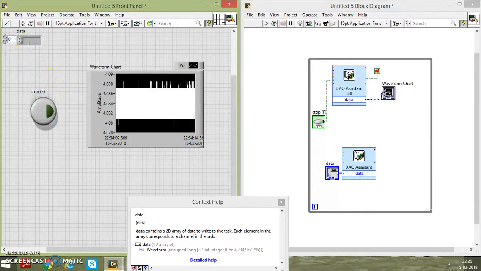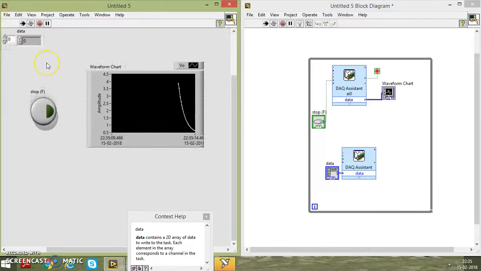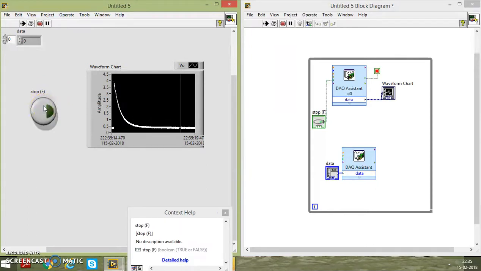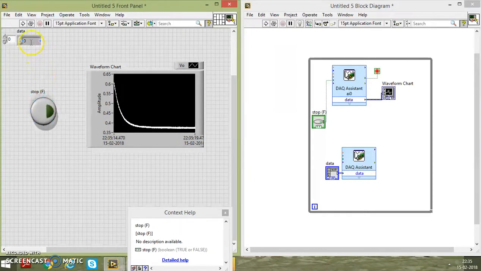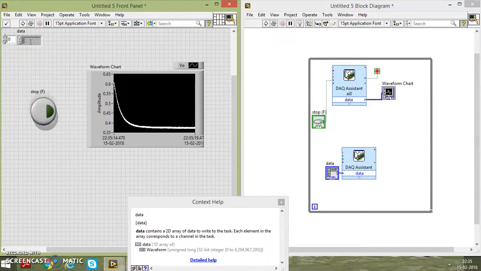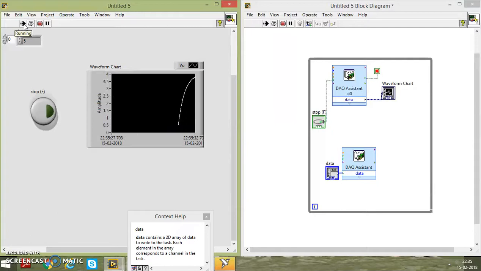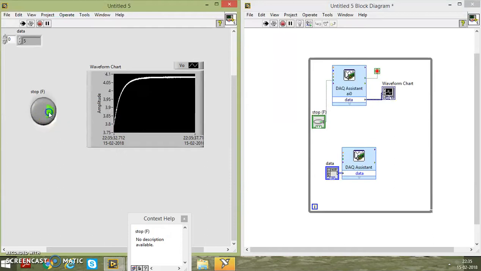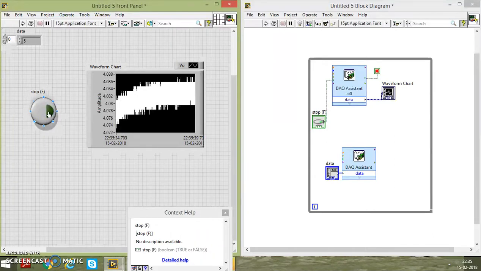Again first I'll try with 0. Stop it. I'll give 5. No need of stopping, directly also I can run because it is in a while loop. So it is charging. So if you change the value of R and C, the time constant changes. Thank you.